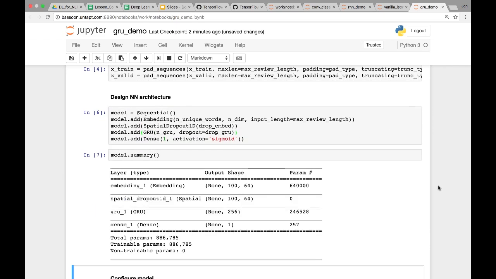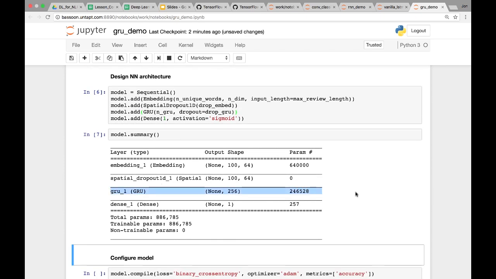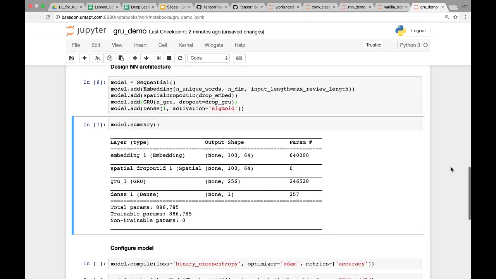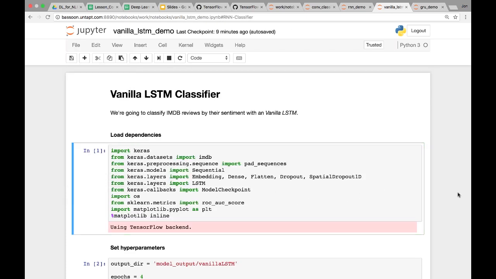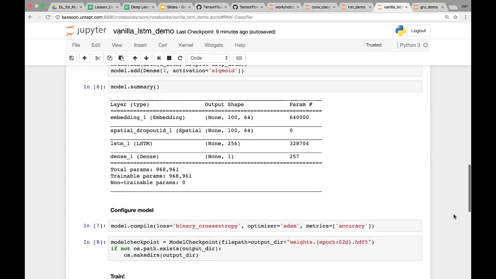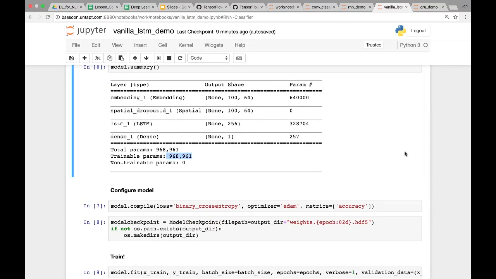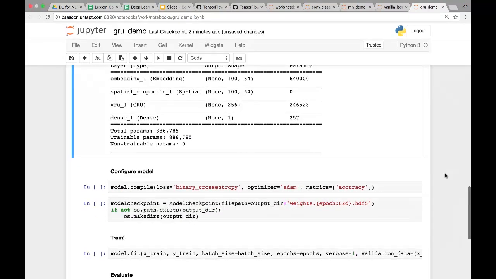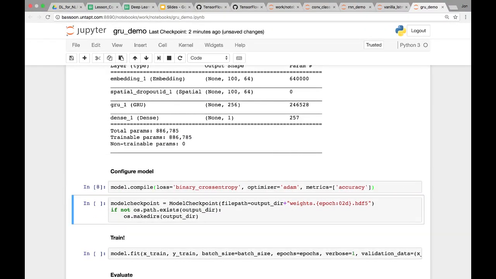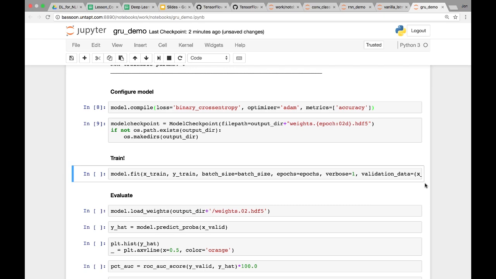Let's have a look at the model summary. So now we have our GRU layer in there instead of the LSTM. You can see that there are about 100,000 fewer parameters. We had more parameters in the LSTM model, almost 1 million. In the GRU one, we have 900,000, and that's a reflection of the GRU having one fewer gate. So compiling the model is the same, setting up the model checkpoint is the same, and training the model is also the same as with the LSTM.